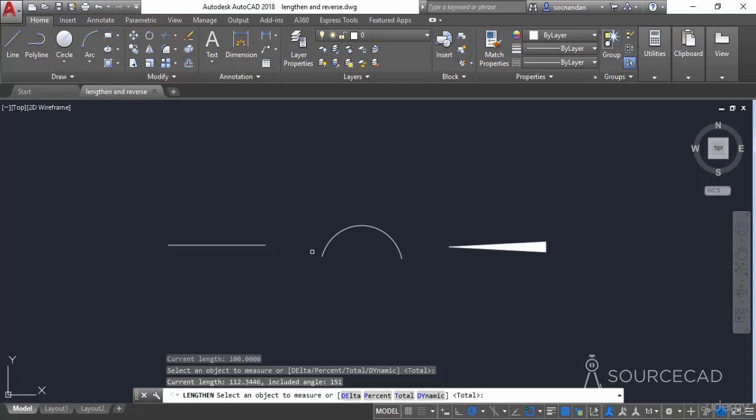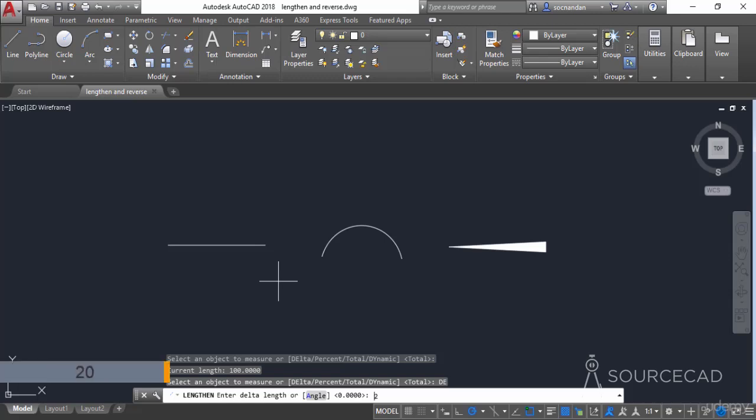Now using this tool, you can also increase its length. As you know, the length of this line is 100 units as shown here. Let's say that we want to change its length to 120 units. For that, I will select this delta option first. Now using the delta option, you can change the length to any value. So here we want to change its length by 20 units. So type 20, press enter.